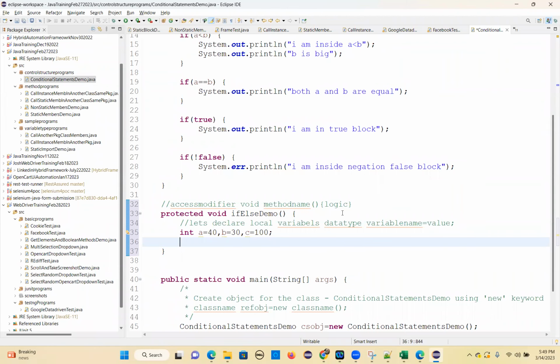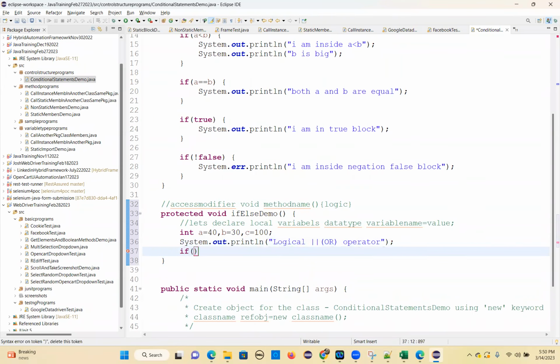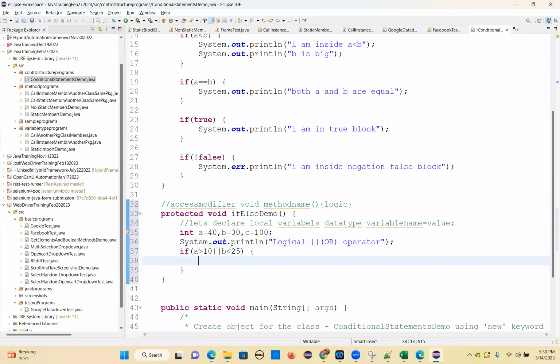Now I'm going to use logical operators here. First, let's use the logical OR operator. So this is the OR. I hope you all know this logical OR operator. How to write? If a greater than 10 or b less than 25, I'm saying.